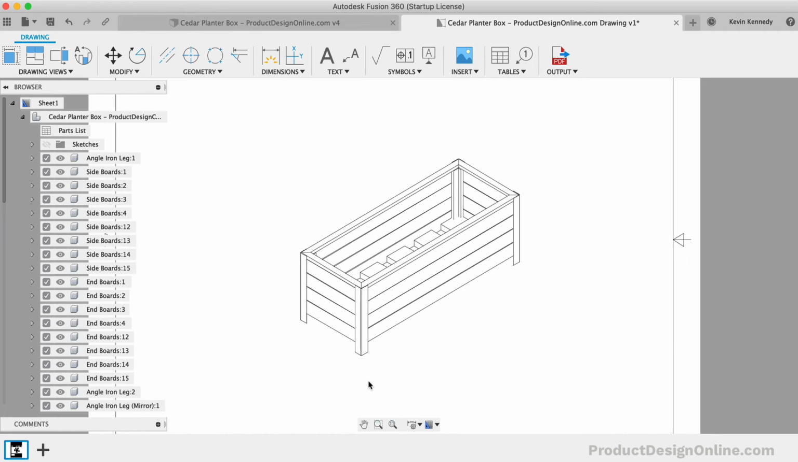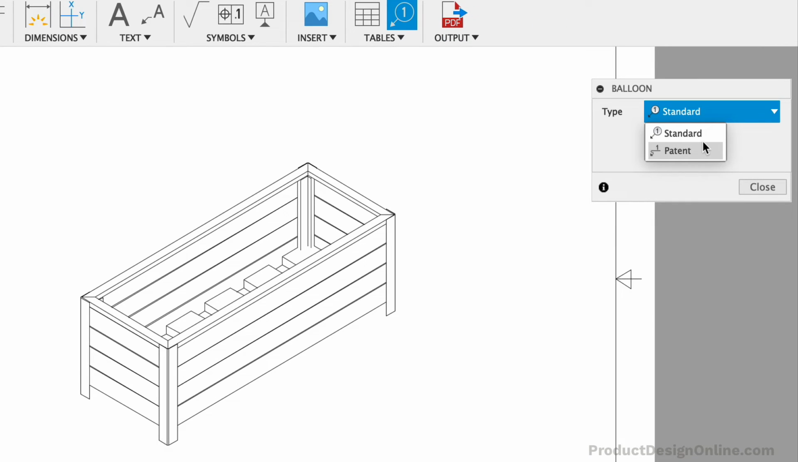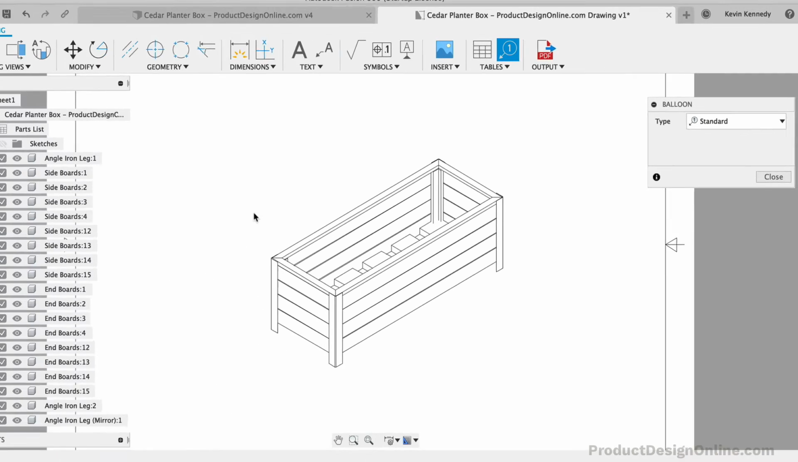We can now reapply the balloons by using the balloon feature in the toolbar. Note that you can also change the balloon type to the pattern type, which gives you the squiggly lines and removes the circle, which is a style that is predominantly seen on drawings for pattern applications.